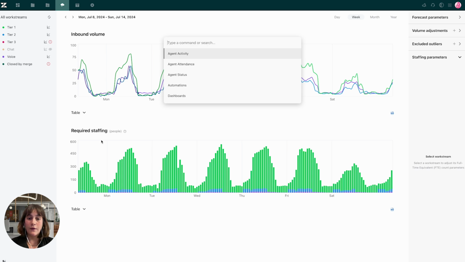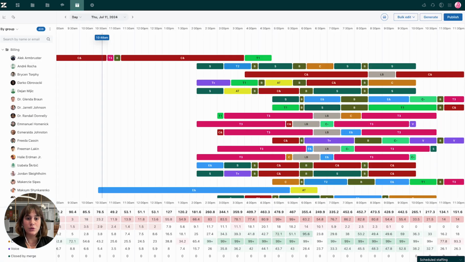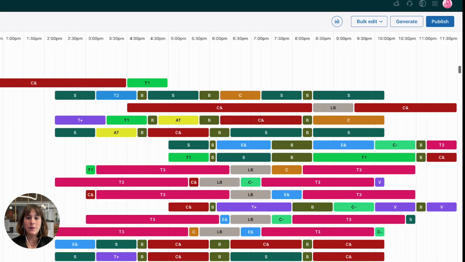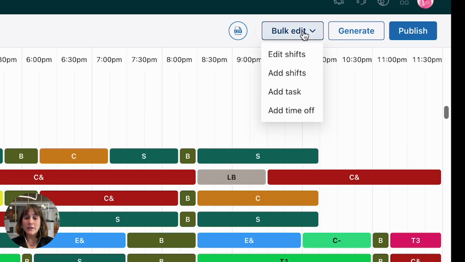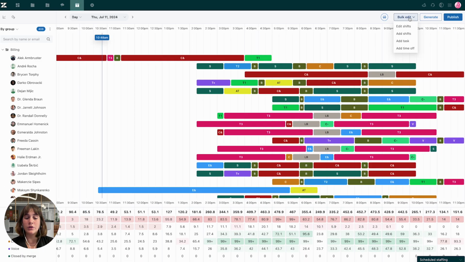And once we have the forecast, we can then generate the schedule. In our case, we generate the schedule automatically based on those requirements that come from the forecast. But you also have the flexibility to adjust and adapt it according to your needs.